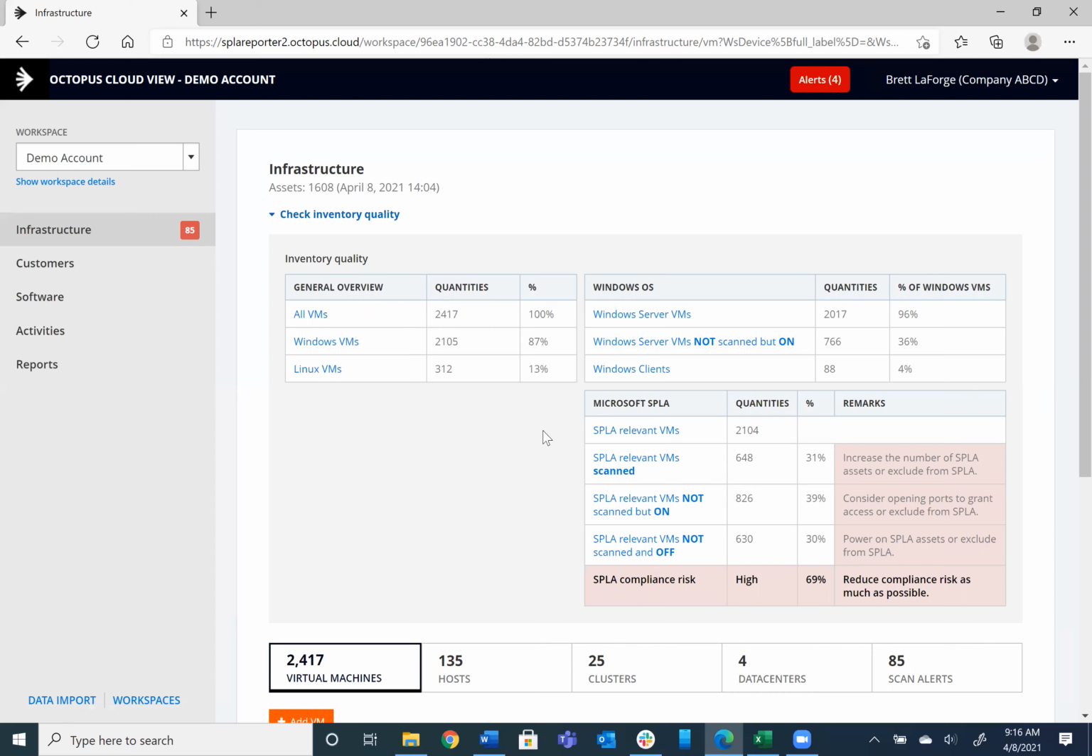Is there wrong credentials that we have? Maybe you should consider opening ports. Or, if you go below that, there's SPLA relevant VMs not scanned and off. Well, maybe you should power on these assets or exclude it from the SPLA report. And the goal of all of this exercise is to eliminate risk before it becomes a risk. So if something is turned on within your hosting environment, are you reporting it? Secondly, and more importantly, are you billing your customers for it?